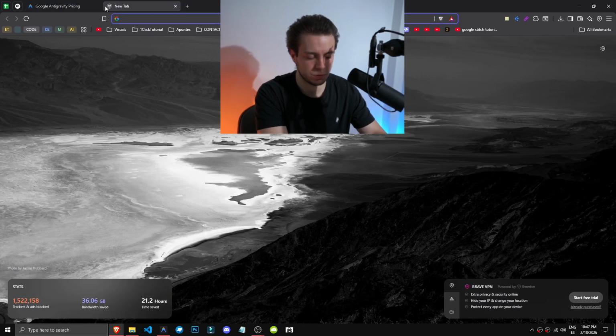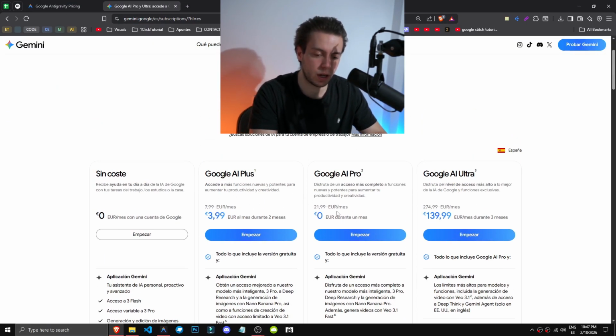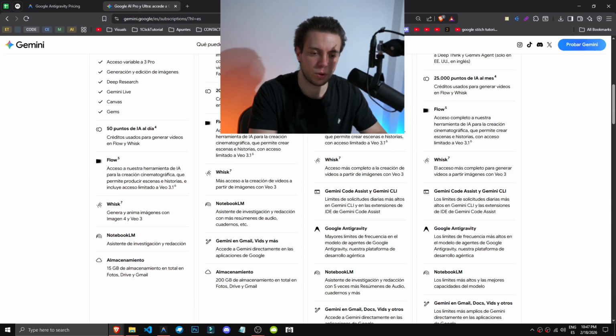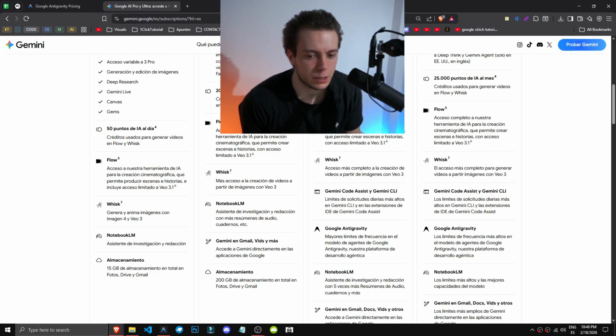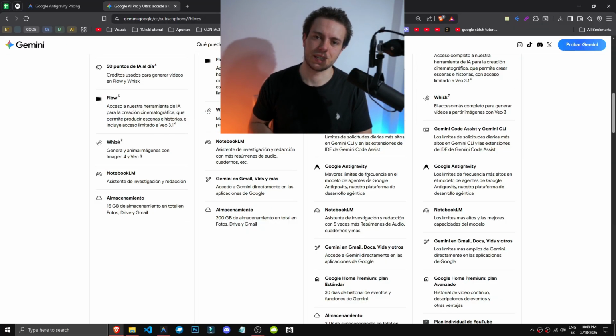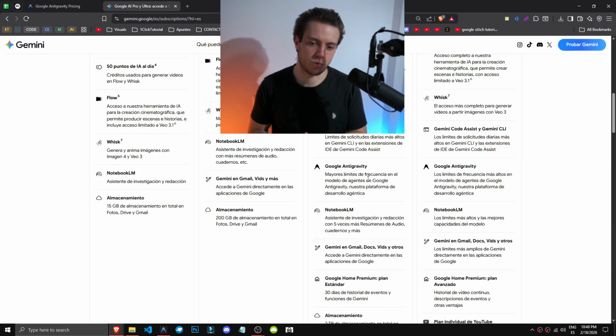All right, so I'd like to talk about Antigravity's pricing. Like I said, the Google AI Pro plan that gives us Gemini 3 Pro already includes 1,000 points for Flow and Whisk. It gives us access to the Flow model with limited access to 3.1. It gives us access to Gemini Code Assist and Gemini CLI, which are really powerful tools with very high daily request limits. Google Antigravity, and this is where I want to get to, gives us higher rate limits in the Antigravity agent model.